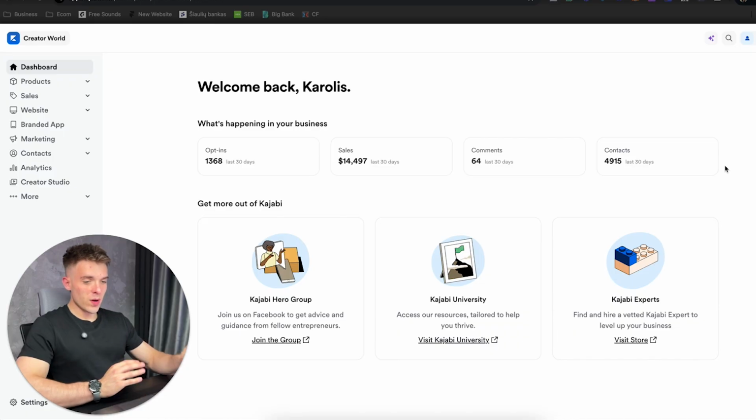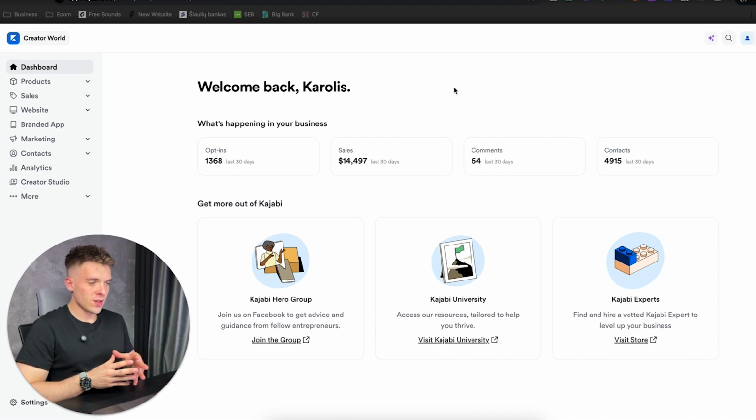Alright guys, so once you sign up for Kajabi, this is what you're going to see. This is going to be your dashboard. This is essentially where you're going to see all your sales, the opt-ins, how many contacts you got in the past 30 days. So now, obviously, first things first, we gotta create our product, right?